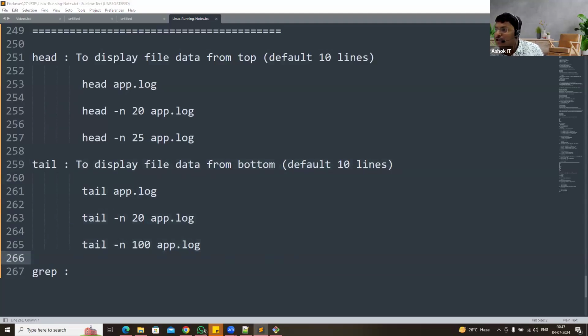Head command is used to display the data from the top. By default, 10 lines will be printed. Tail command will display the data from the bottom. By default, 10 lines will be printed. If you want to get particular lines, then you can pass -n with the count. So those many lines of data it is going to show you.